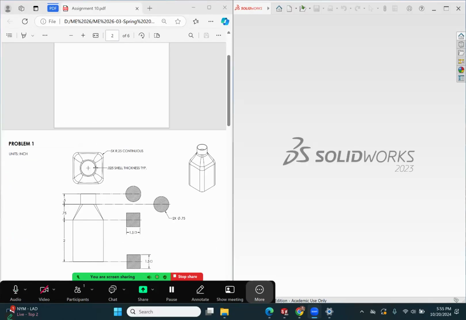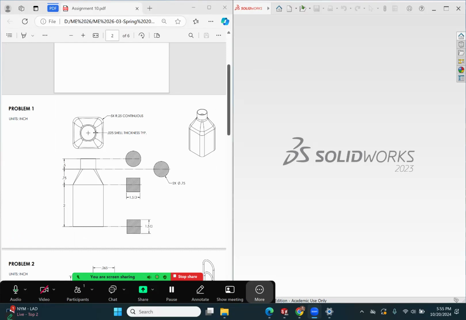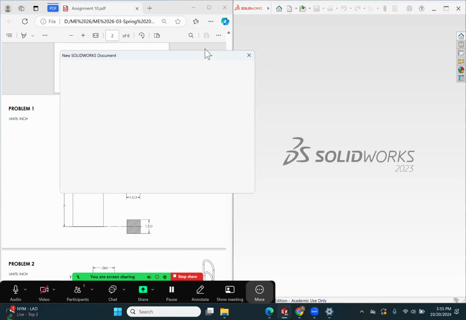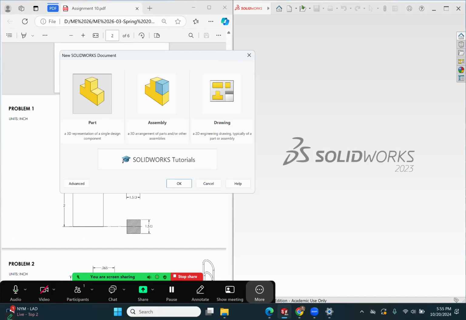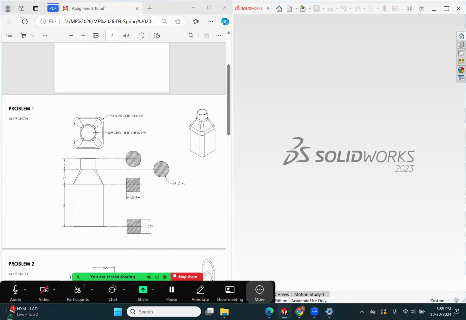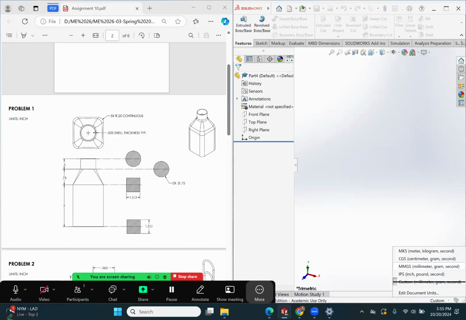Hello, everybody. Today we're working on assignment number 10, and we're going to start with problem number 1. So let's make a new part file and set our units to inches. For this part, we will need to use our top plane for this first sketch.